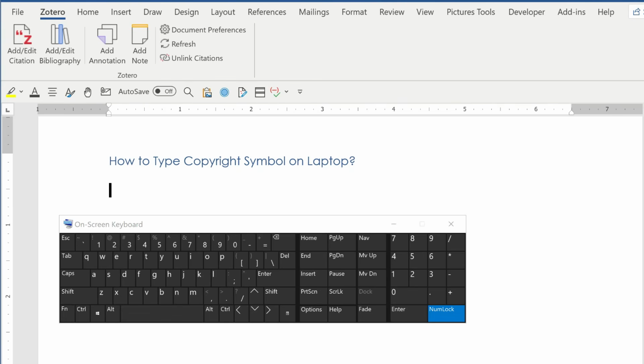Welcome back. In this video I will guide you how to type the copyright symbol on a laptop, and this is the keyboard of the laptop. In the first method, you need to open the bracket, type C, close the bracket, and hit enter. It automatically converts to the copyright symbol.